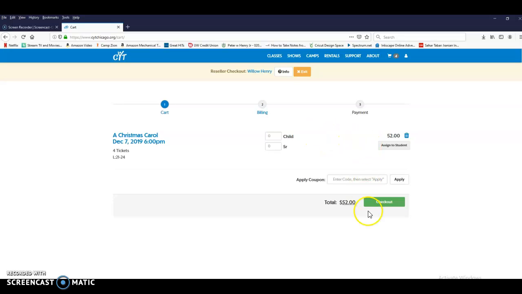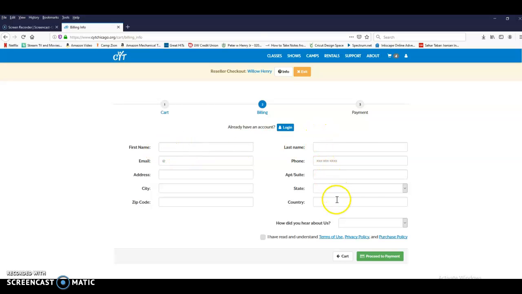Then you check out like you would on any other online platform. So you click Checkout, you put in your personal information, and then your payment information, and process the order.